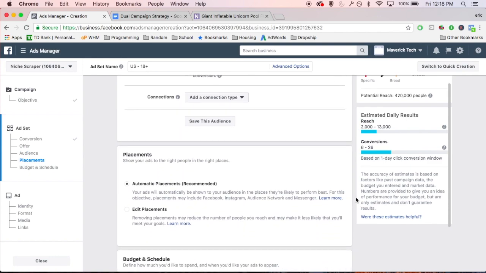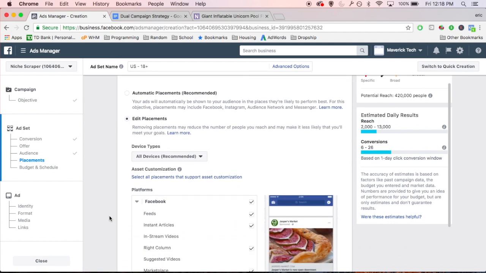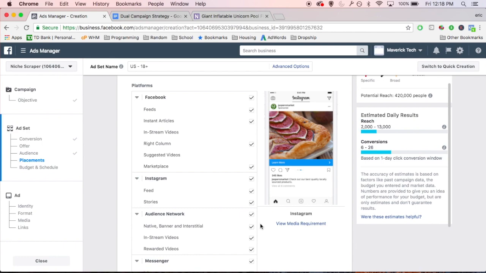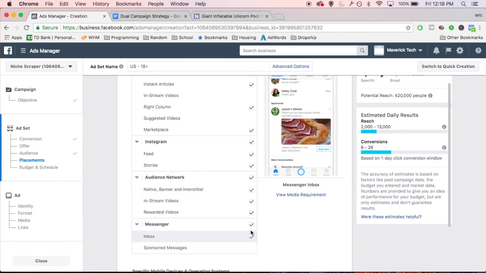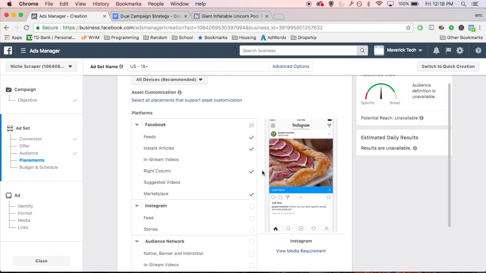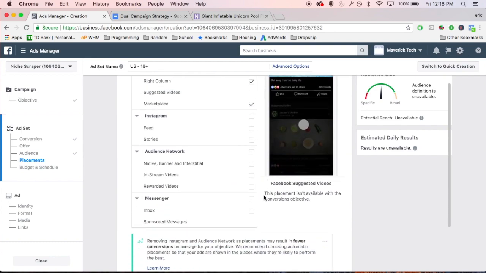So scroll down, edit placements. So this is the section that lets you choose where your ad's going to appear, whether it's going to be on Instagram, in your audience network, or Messenger. For this, I usually focus on one placement at a time. Instagram is great, but I usually make separate ads for Instagram and separate ads for Facebook. So we'll just leave Facebook checked for this.